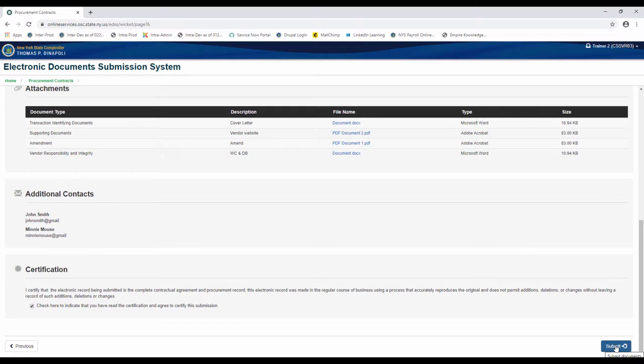You will receive an email letting you know that the transaction has been submitted to OSC, and BOC will begin its normal audit process. Thanks for learning with us.